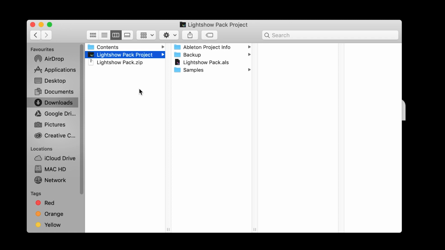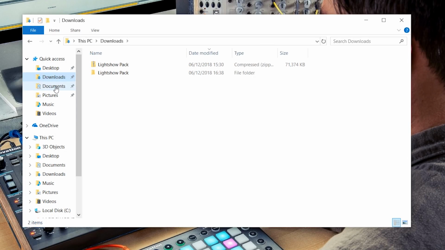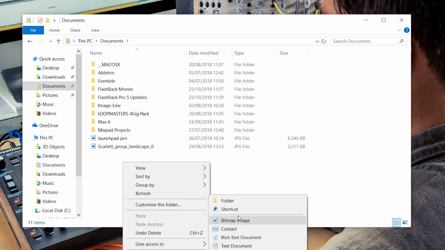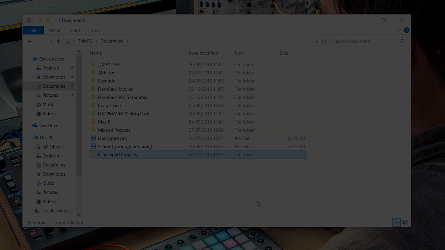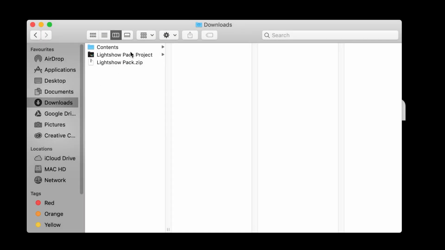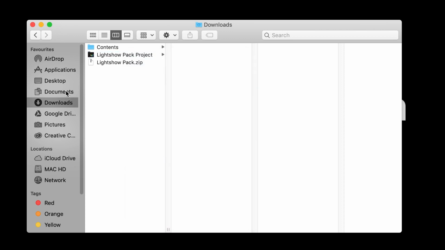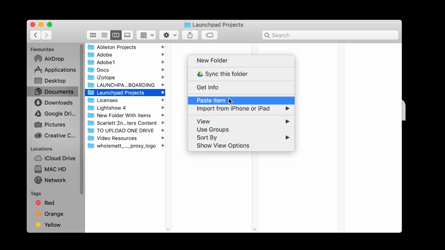At this stage, I would recommend navigating to your Documents folder and creating a new folder just like this on a Mac, and just like this on a PC, and name it Launchpad Projects. Then, copy and paste the unzipped file into this Launchpad Projects folder so that you don't accidentally delete it if you clear out your downloads. Any future Lightshow project files that you may download can also go into this folder to keep all of your Lightshow projects organized.